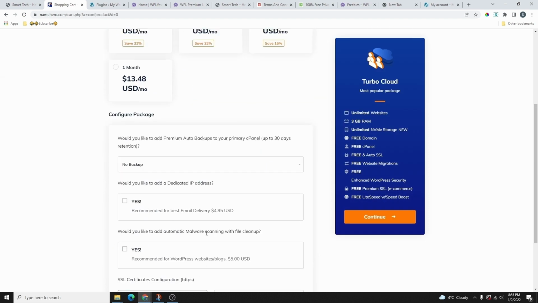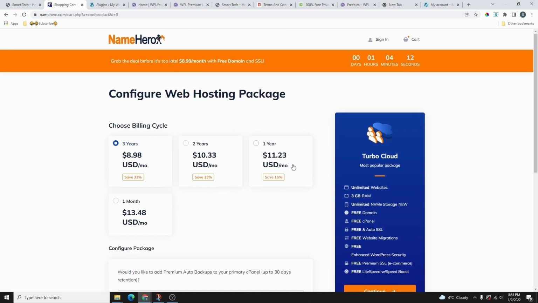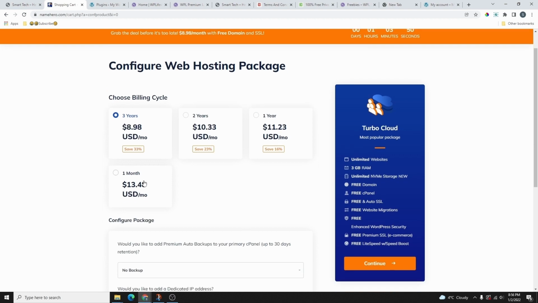From here you can choose your billing cycle. If you want to get billed every year, you can choose this one. If you want to get billed every 2 years, you can go with this. If you want to get billed every 3 years, you can go with this one. Basically the higher you go, the higher the discount you get. For 1 year you get a 16% discount, for 2 years you get a 23% discount, and for 3 years you get a 33% discount. If you go for 1 month you don't get any discount, so I recommend going for at least 1 year.